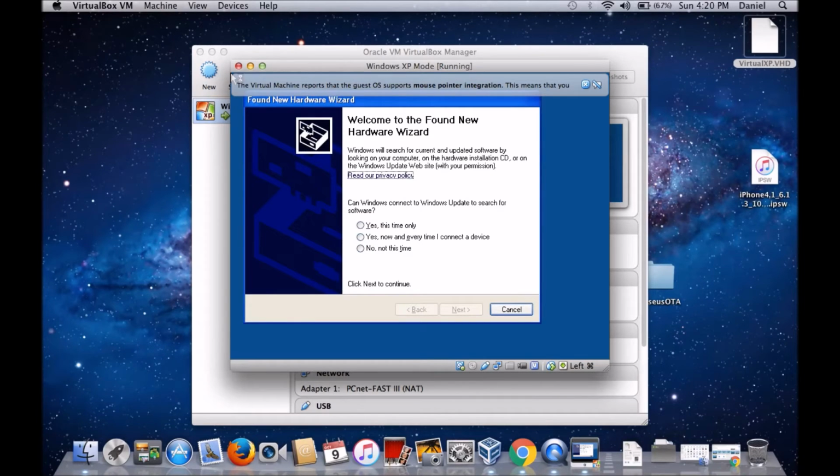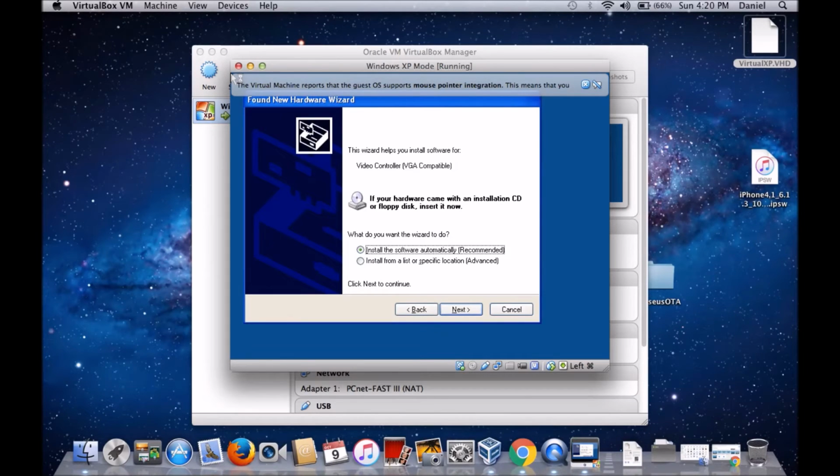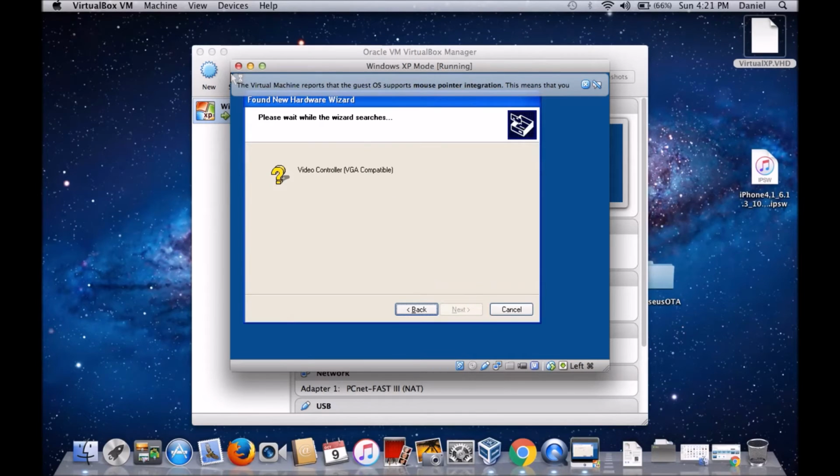Okay, so this is what I was talking about before. You are gonna get pop-ups like this. Don't worry about it. This is normal for the first boot because this is what happens when you do it on VirtualBox. So no, not this. Just select no, not this time. Just do this one up top.